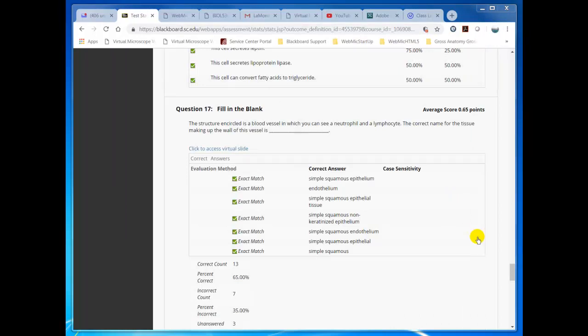Okay, the next question is question 17. The question stated, the structure encircled is a blood vessel in which you can see a neutrophil and a lymphocyte. The correct name for the tissue making up the wall of this vessel is, and you were supposed to type that in. And these are some of the possible correct answers.